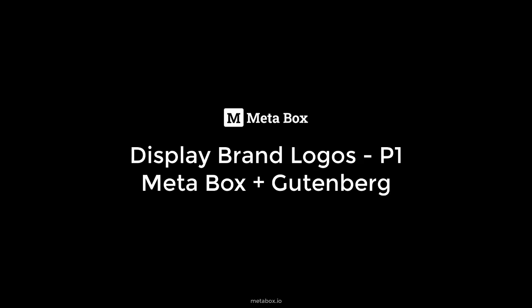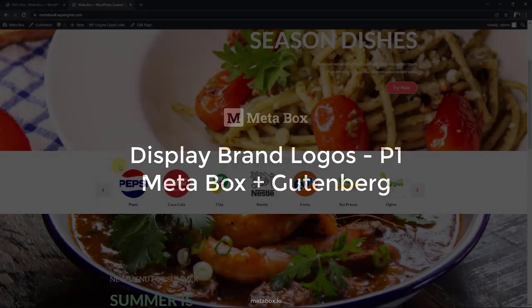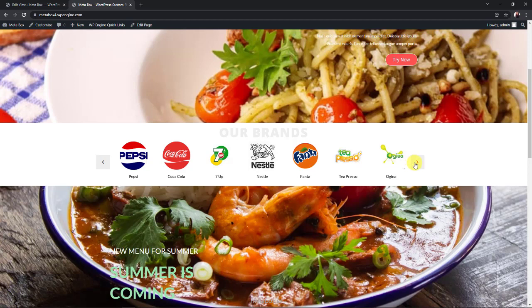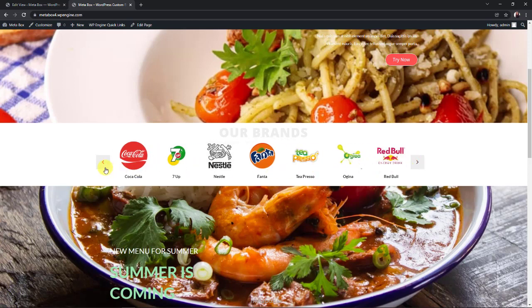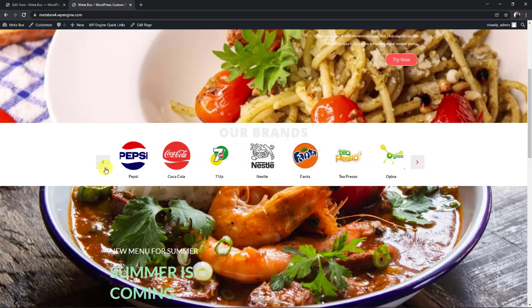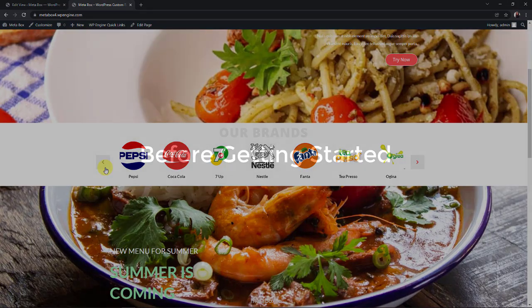Today, we are going to display images from clonable fields, as an example here. In this tutorial, we will do it with Meta Box and Gutenberg. For other page builders, we'll have other tutorials later. So, keep track of our channel.